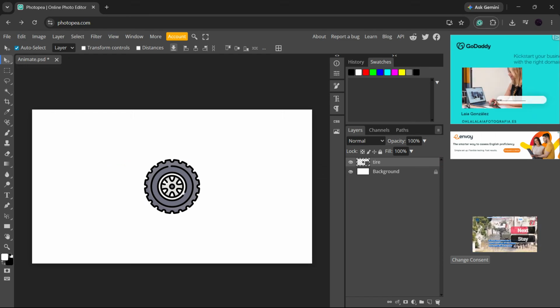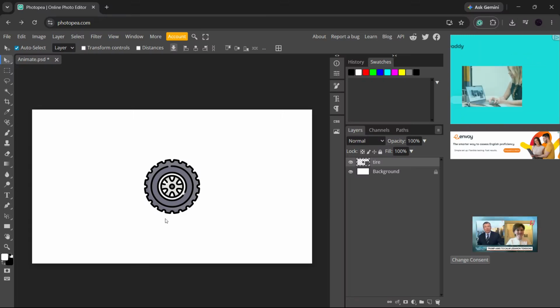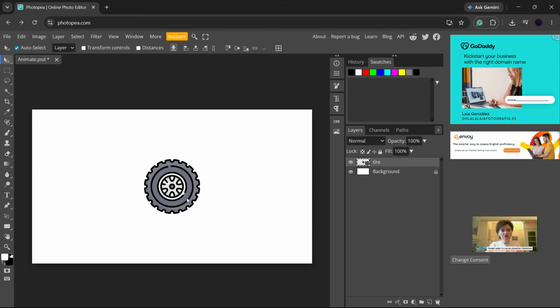First, open your Photopea project and get your image elements ready. You'll need a background and the main subject you want to animate. That could be anything from a rocket to a character or even a logo. Once everything is imported, look over on the right side of the screen and find your Layers panel. This is where all the animation magic starts.